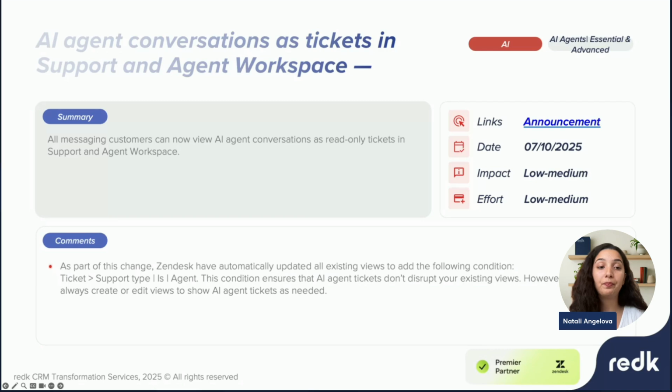However, note that starting January 6th, this feature will be on by default and cannot be turned off. As part of this change, Zendesk has automatically updated all existing views to add the condition ticket support type is agent. This condition ensures that AI agent tickets don't disrupt your existing views. However, you can always create or edit views to show AI agent tickets as needed.